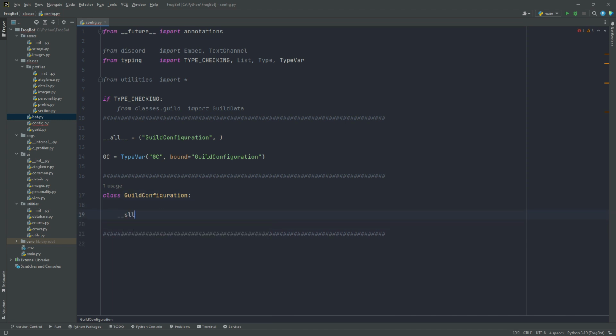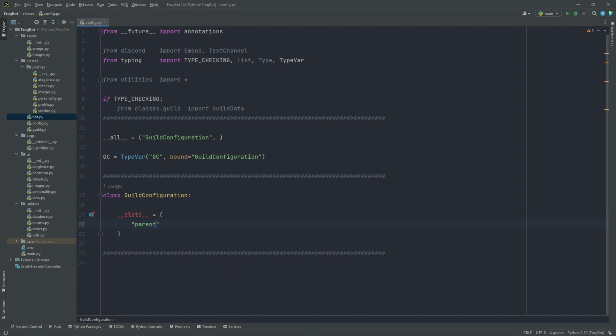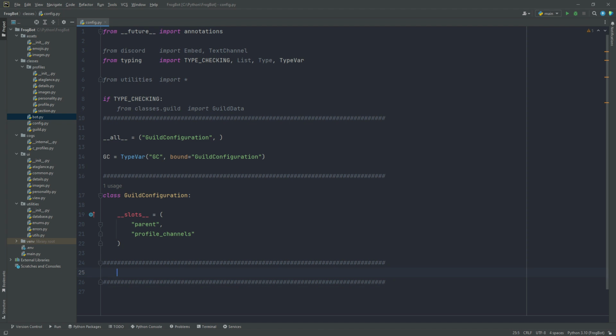And underneath, let's define our slots real quick. We only need two things here. I want a reference to the parent guild data, and then we're also going to have an attribute called profile_channels, which is going to be a list of the channels that a server administrator has okayed for posting.